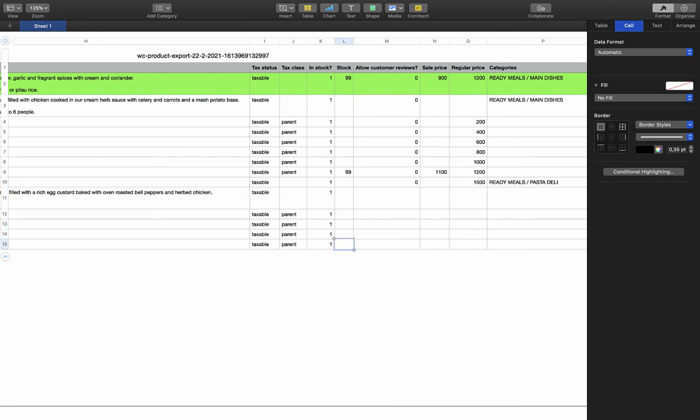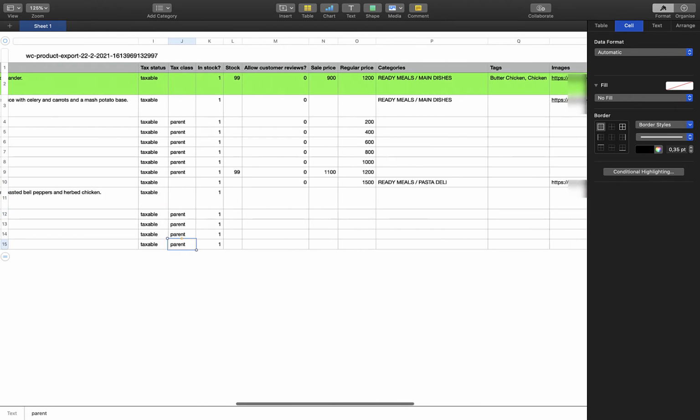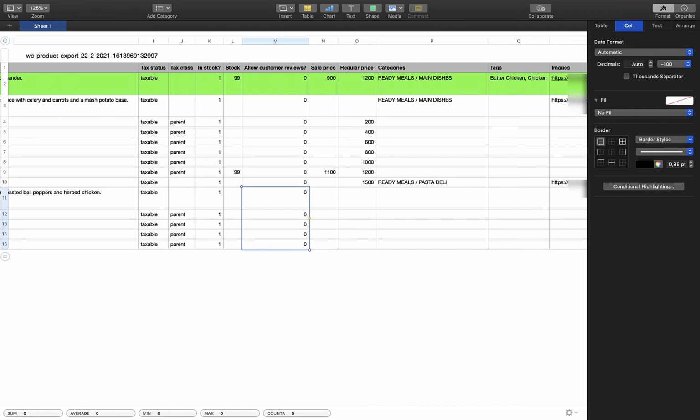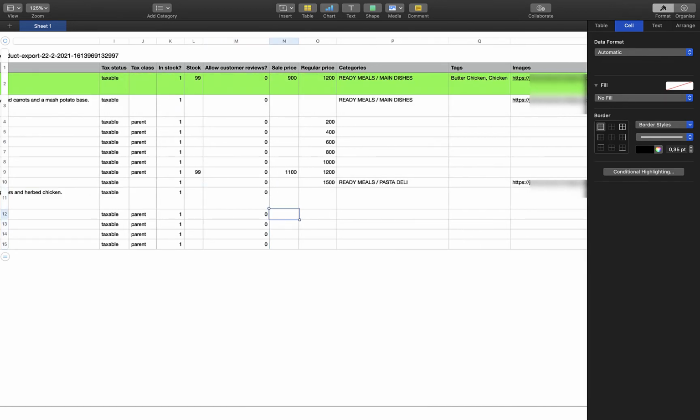If we have a stock number we can enable those as well, keeping in mind this is the parent and these are the variations, the children. Customer reviews we're going to disable. Price we're going to pick up.